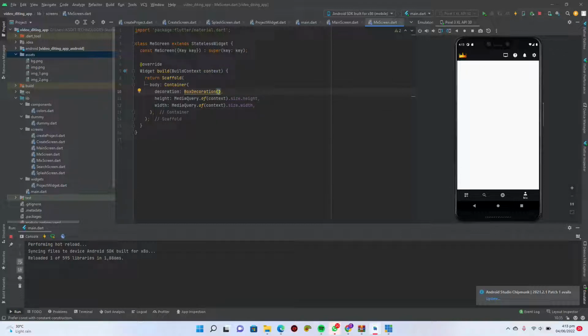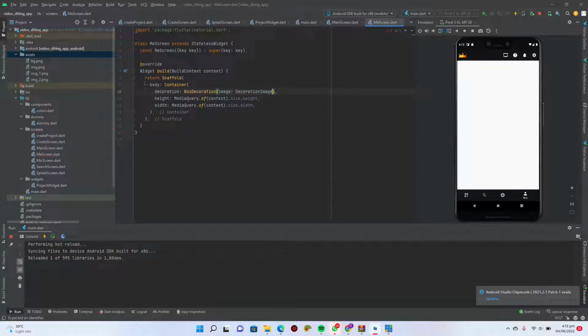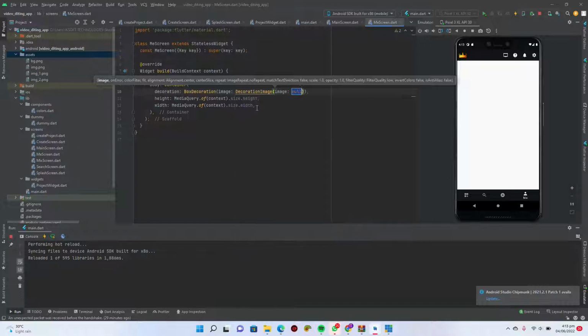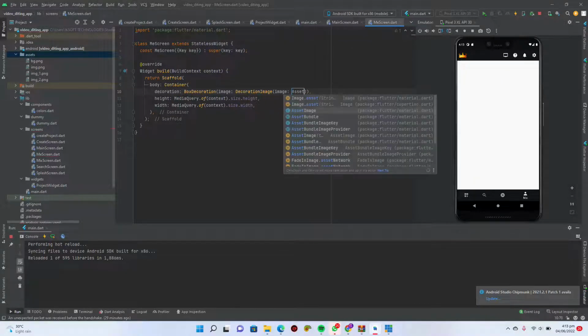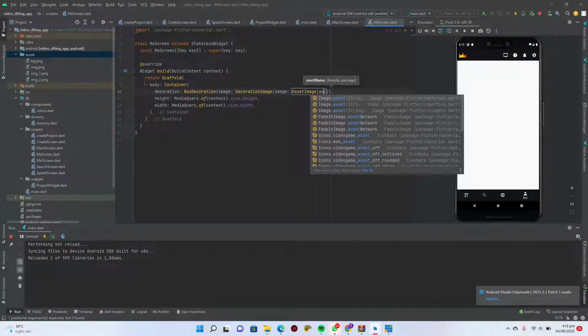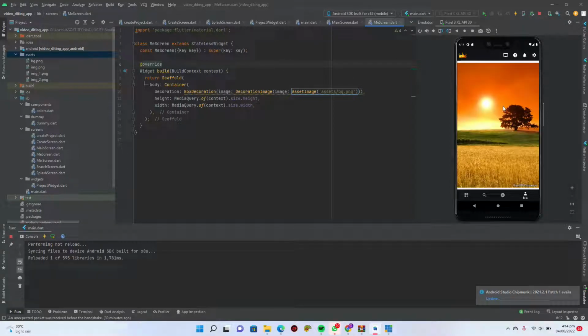Now from here I will just say image. The image of this is going to be DecorationImage, just like this, and inside this DecorationImage it has a required argument, which is an image, right? So I'm just going to add a required argument, and the image is going to be from our AssetImage, and inside our AssetImage I'm just going to locate myself to my assets folder. So I'm just going to say assets slash bg.png, just like this, and there you go. I have a very beautiful background image.